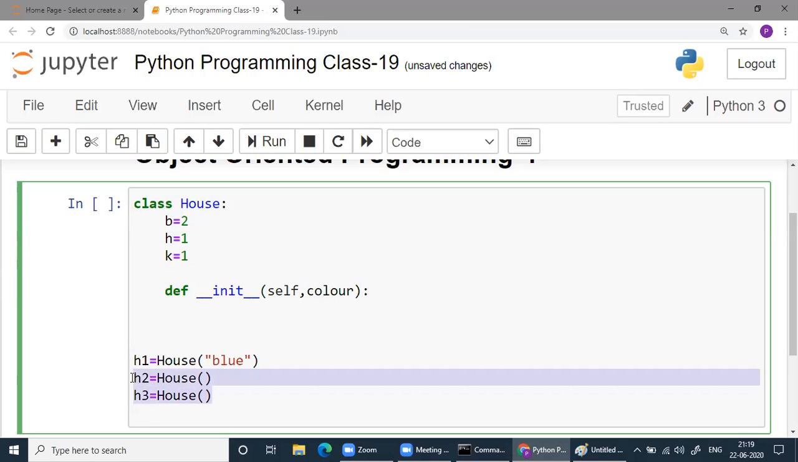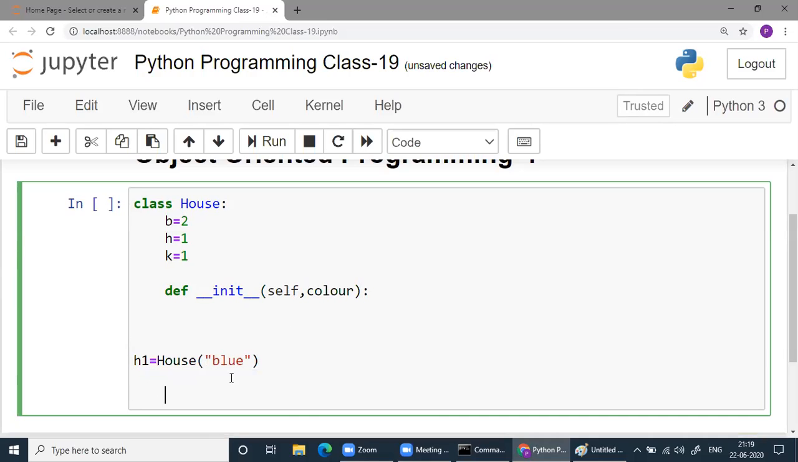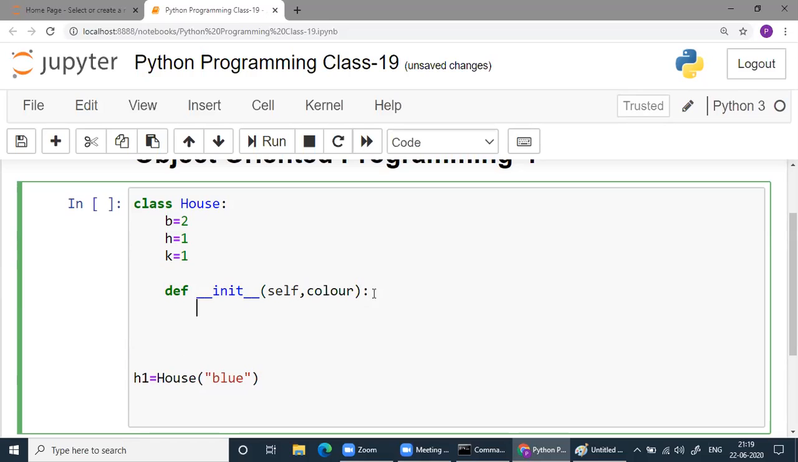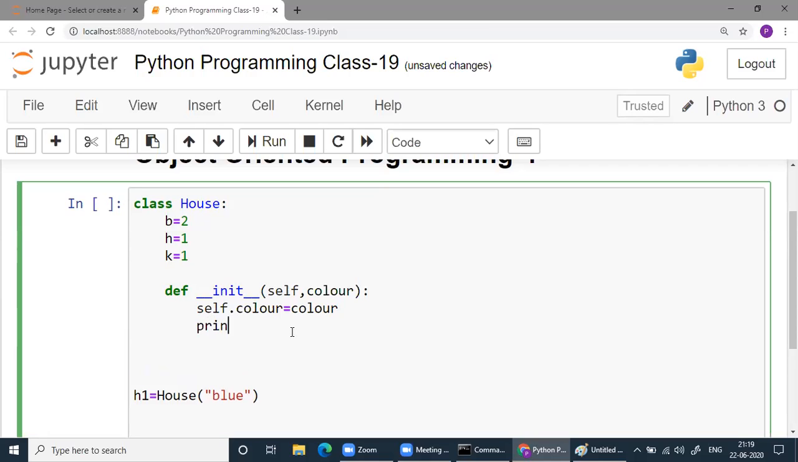These two objects we will do later, okay? Now blue will go here if you call this one. Then price. Then we'll write self dot. Okay, it will go here. Then this is fine. We'll print also.